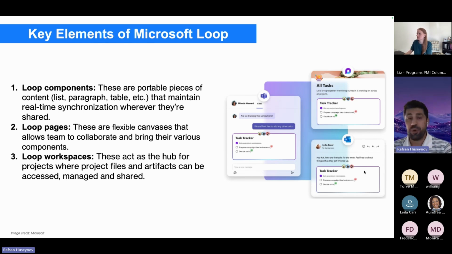The first one is Loop components. This is a very exciting feature. It's basically a portable piece of content that can be a table or a list. Whatever you share, it syncs the progress. So you will see soon. It's very exciting because, let's say I share a Loop with you in Teams, you can update it in Teams. You can update it in Outlook. You don't have to necessarily open the Loop application.